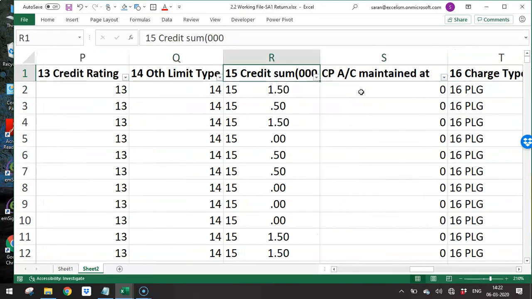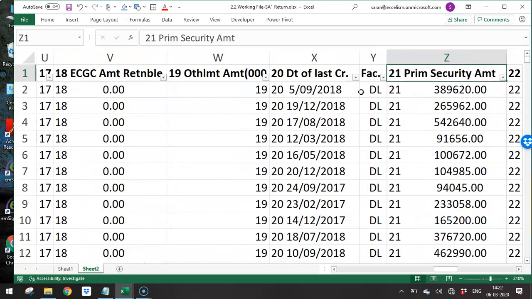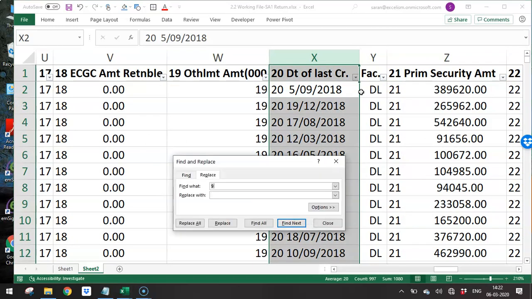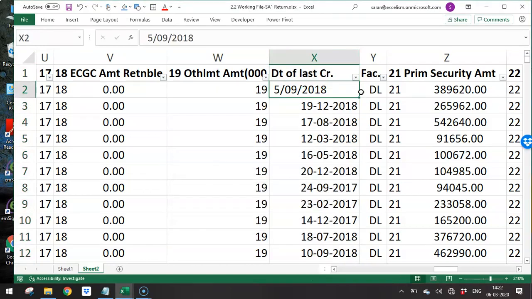And you can find credit summation, then account maintenance head. A lot of columns are there. We just need to look at the last credit date. One of the very important columns. This tells us whether credits are happening through this account or not, through which you can do some analysis.